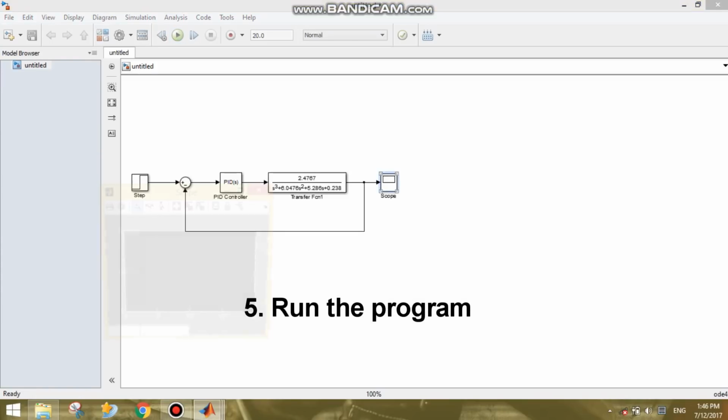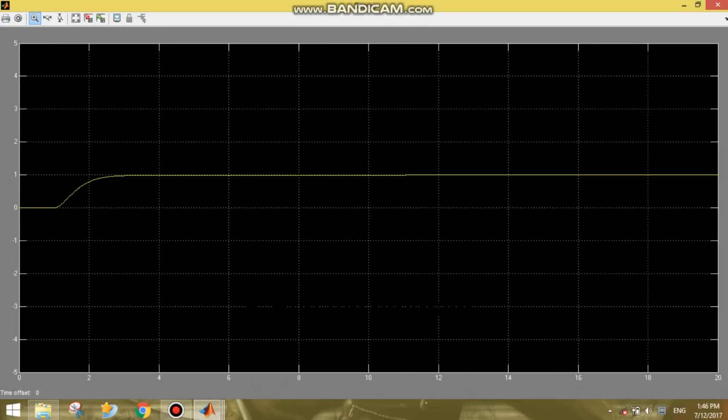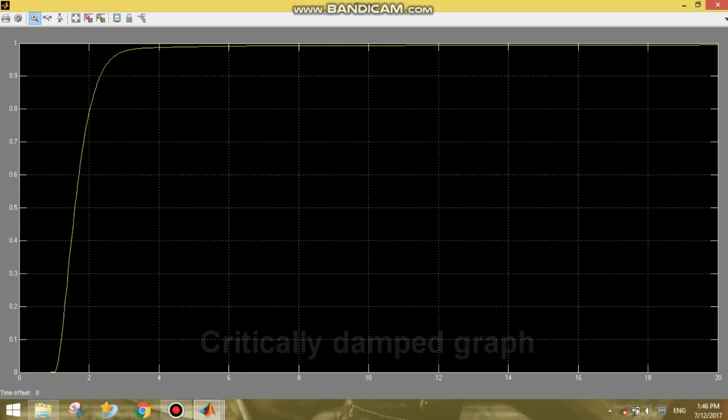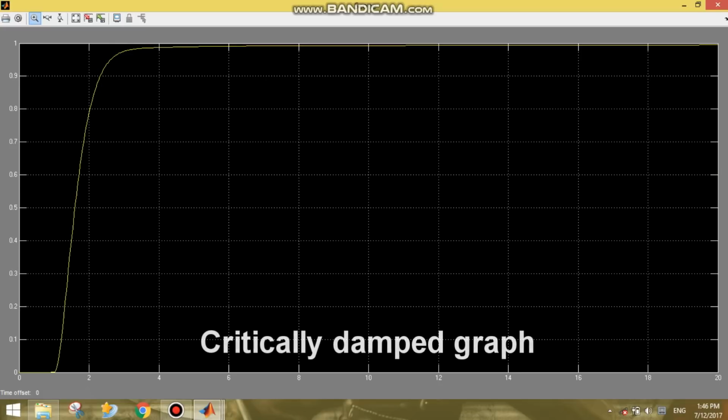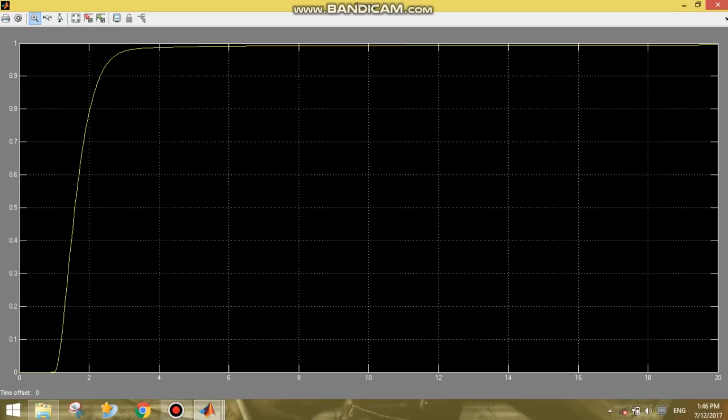From the scope, we'll press it, and then we'll use auto scale. Alright, you can see here the graph is critically damped, as its rise time is less. It's between 0 to 1 for the rise time, and it shoots directly upwards and becomes constant. We can see that this is a critically damped graph.